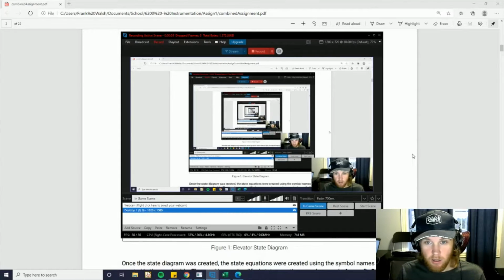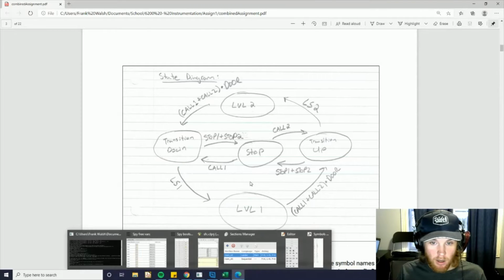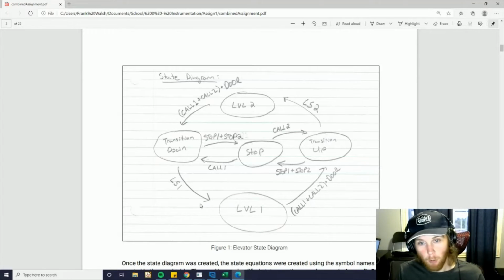I'm gonna do a little bit. I'm gonna just show you guys how my stuff works. So just before we start, I just want to go back over the state diagram, just in case I don't have the right one. But basically, we start at level 1. One of the call buttons is pressed and the door is closed, and then we transition to the transitioning up state. So this is where the elevator is moving up the shaft.